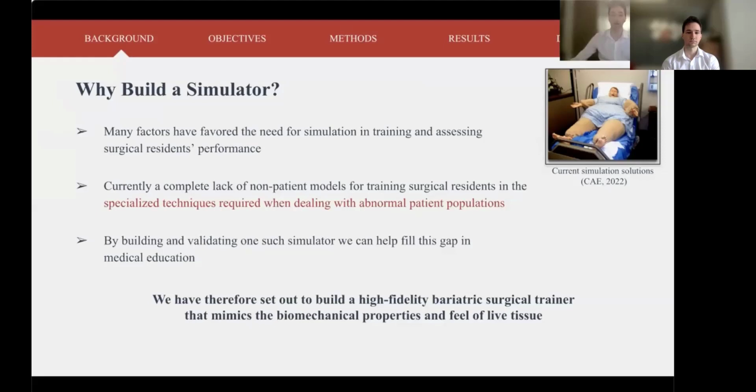We've therefore set out to build a high-fidelity bariatric surgical trainer that mimics the biomechanical properties and feel of live tissue.